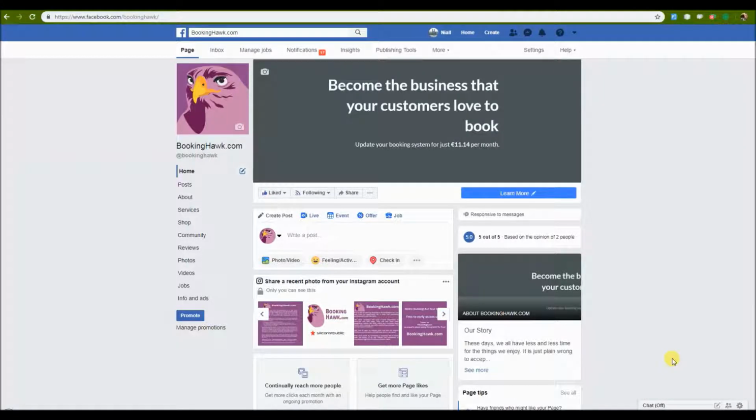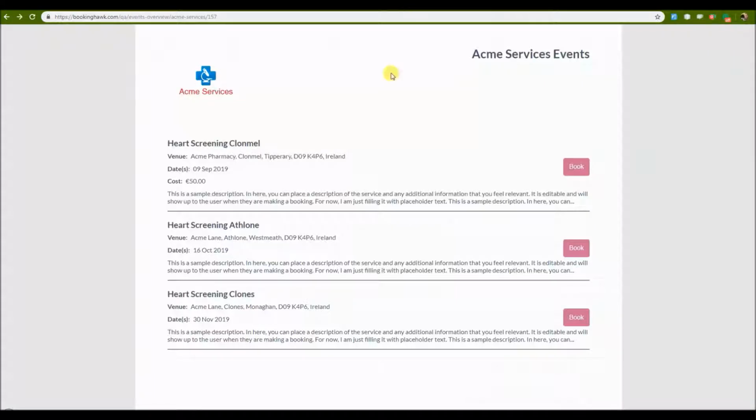I'll quickly demonstrate how bookinghawk.com can work directly from your Facebook page. So you would customize this button on your Facebook page and make it a book online button. When a user clicks that button on your own page, they will be brought to your bookinghawk.com business profile page. So this is a list of events for Acme Services.